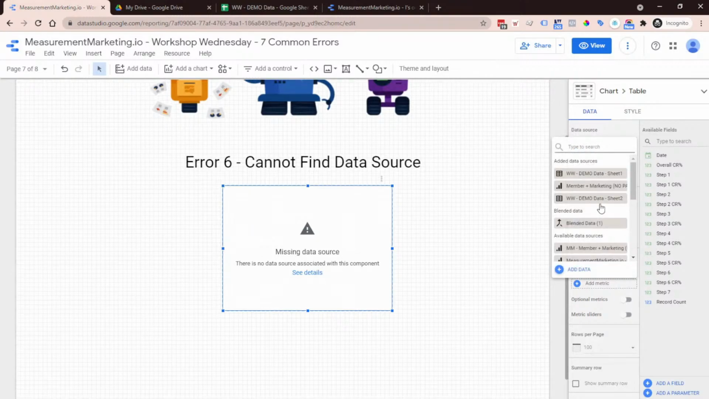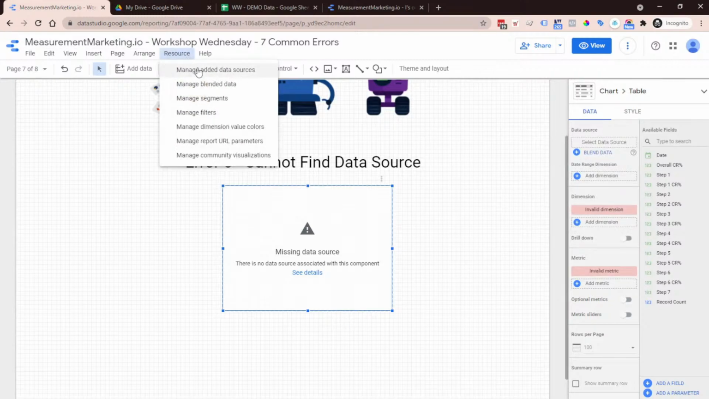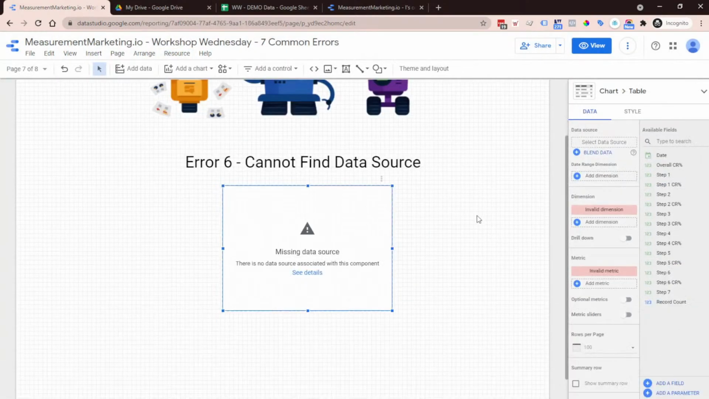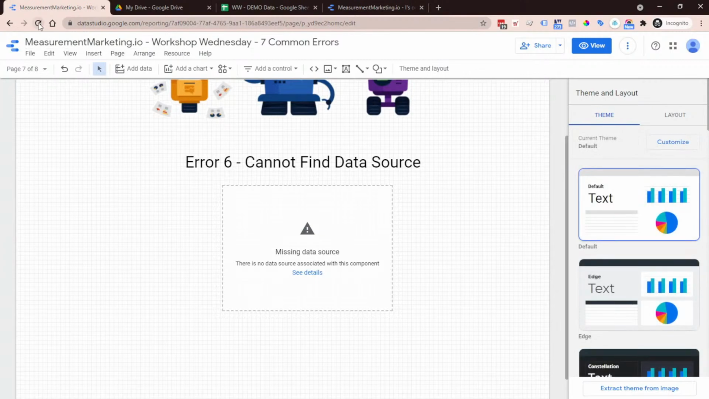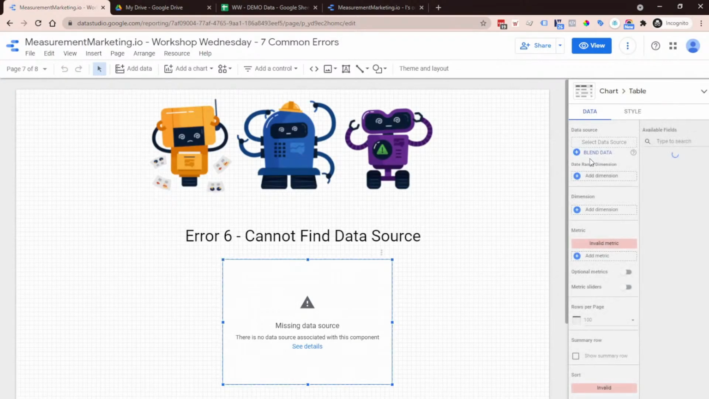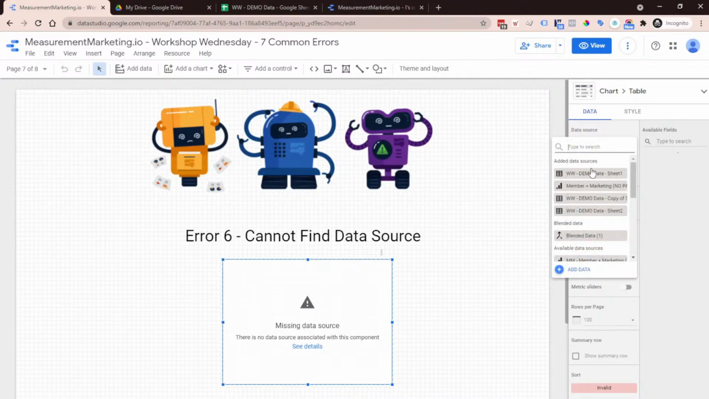Now we're going to add. And we have sheet 1, sheet 2, and our Google Analytics. We could see the difference, okay? If we go into our data sources, we're not seeing it there either, but we just added it. What's going on? Well, this is where this refresh comes in handy. We're going to reload this page and we'll see if we can find it. So we click on our element again, we select, and now we have our different documents or our different data sources.